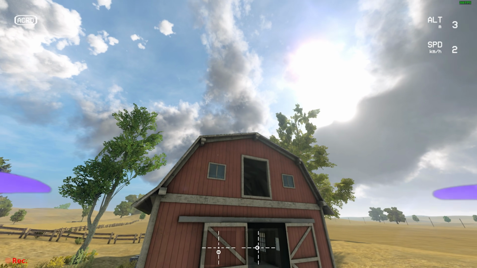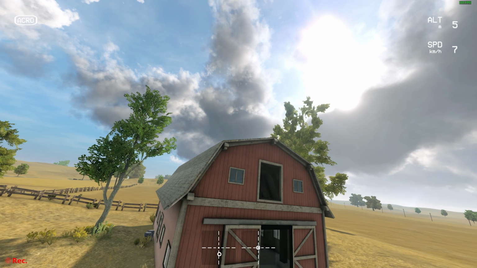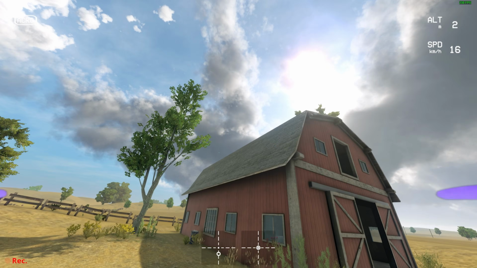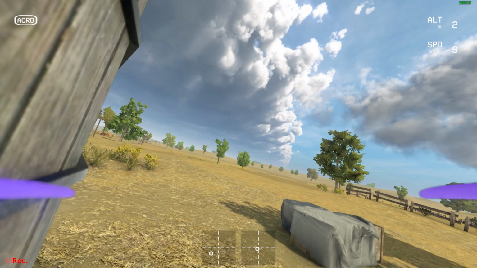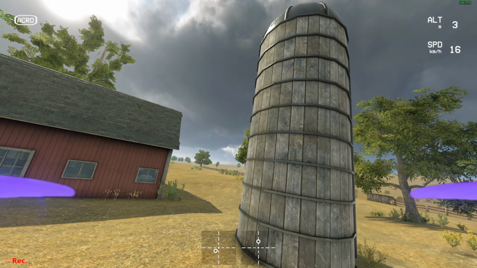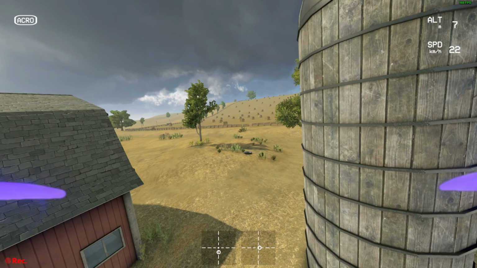The main thing to keep in mind as you're using this technique is that you always want to have a visual reference for where the quadcopter is moving. So if I'm looking at this barn right now and I slide on over to the left by putting in roll, I can't really see where I'm going. And oh, I just bonked into this silo. Well, in real life, that would be a crash.